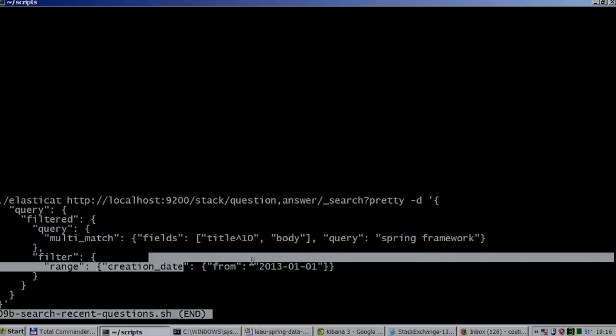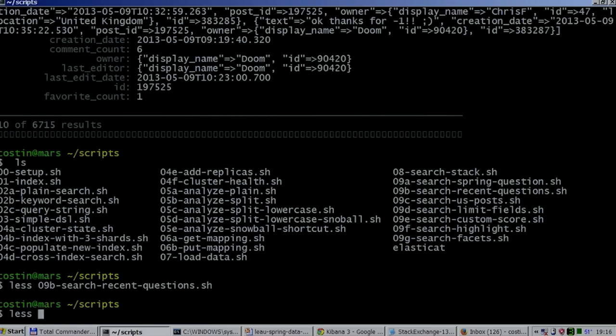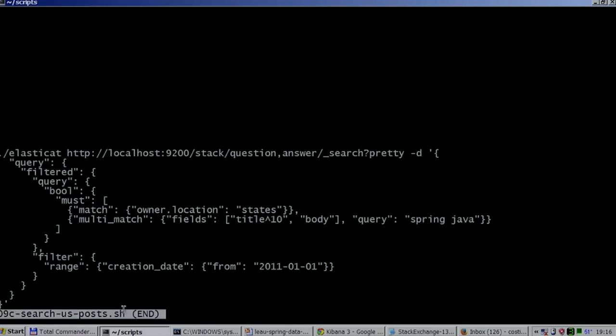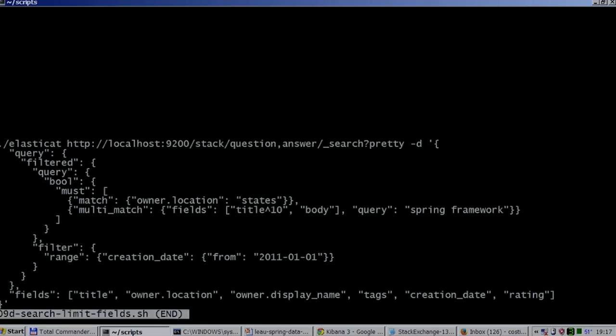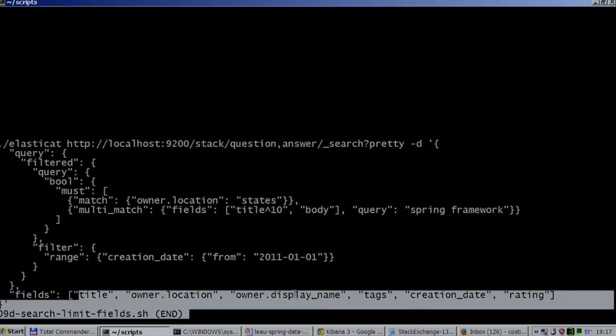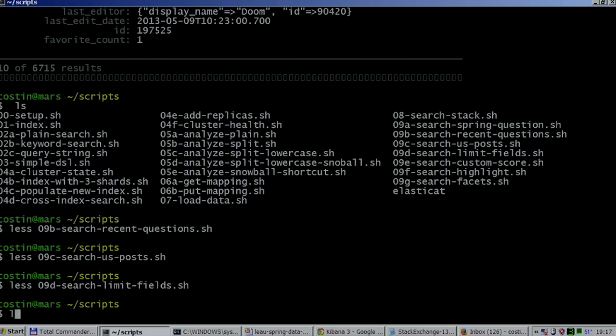There are also a variety of things that you can do with the data, right? You can do creation per date, so you can filter it by date. You can do a bit of geolocation, even though in this case it's not real geolocation: only look at the questions that mention Spring and Java since 2011, where the owner has declared to be within the States. You can limit the data that is being sent to you, right? You can do things like selecting only the fields here.